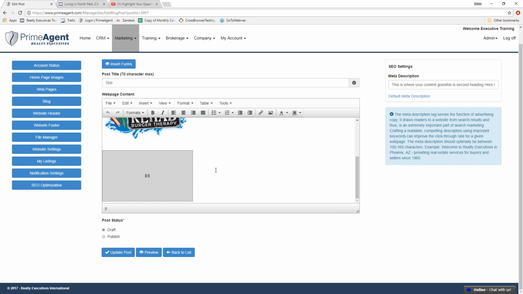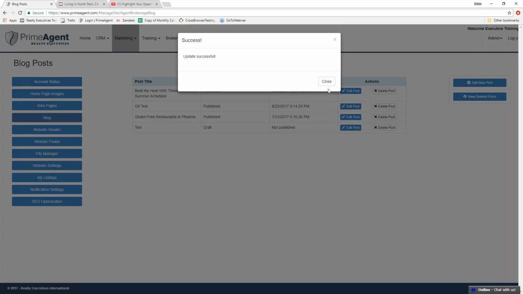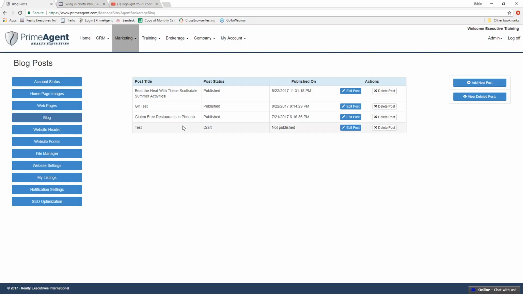So the next thing you can add to your blog is a widget. And a widget, let me just save this real quick. I'm going to save this as a draft. A widget's just like one of those, so I'll show you what one looks like.